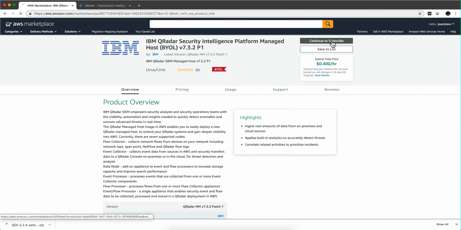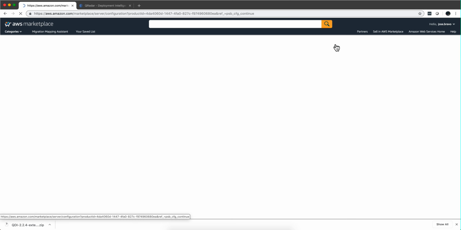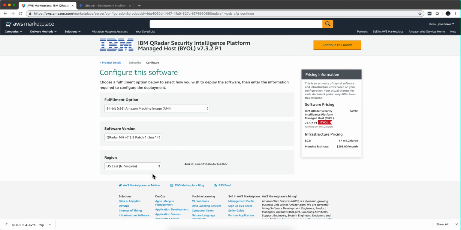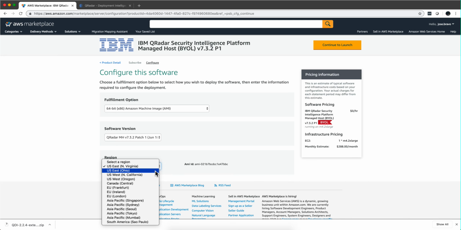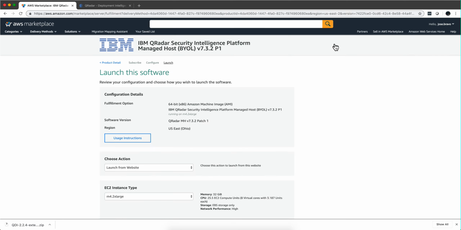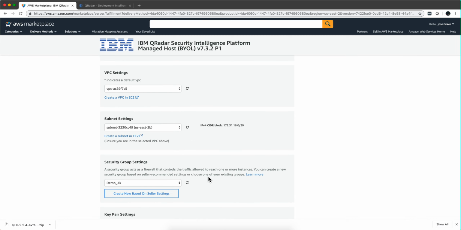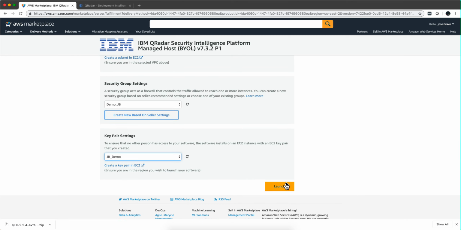So I'm going to go quickly here, continue to subscribe, continue to configuration. Here we select the region, in my case is Ohio. Continue to launch. In here, I select the VPC, the subnet, security group, and the key pair as before, and we click launch.